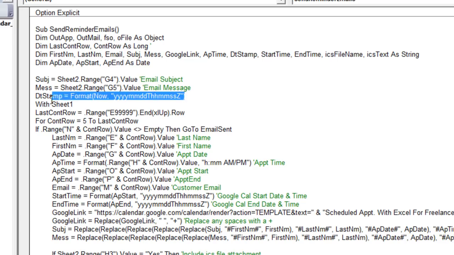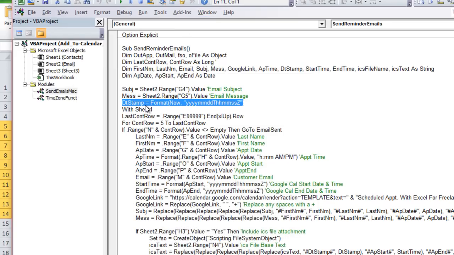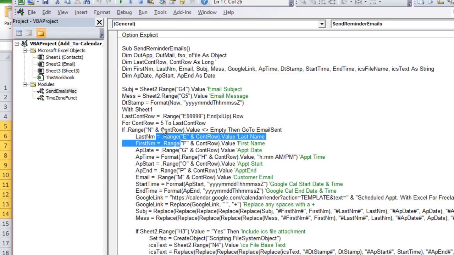And then we also want a date stamp. Remember, our ICS file requires a date stamp. Let me go ahead and pull that up again. Our ICS file requires a date stamp. That's the current date and current time. So we need that, so we have to get that as a variable as well. Date stamp as date. Okay, and then we've given it a format.